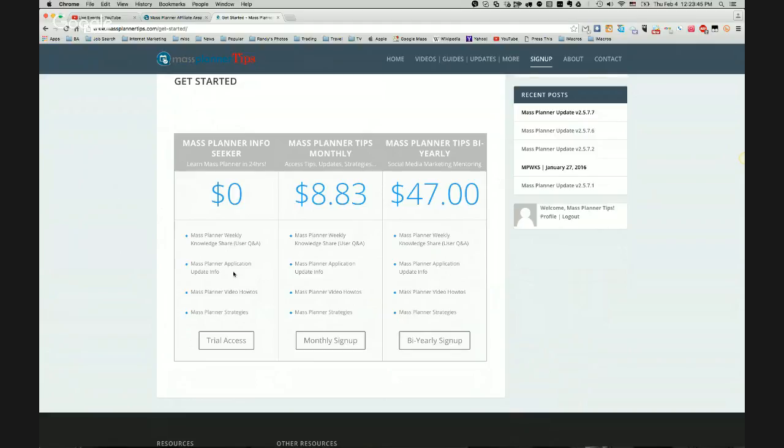Application info update, just like I showed you guys, Mass Planner was just recently updated. I'll keep you updated with that. How-to videos: for every single module that Mass Planner offers, the tools, what they can do and what they are meant for, I'm going to have videos for you guys. It's basically showing you my way of using the tool, and I may throw in a tip or two of how I actually use it.